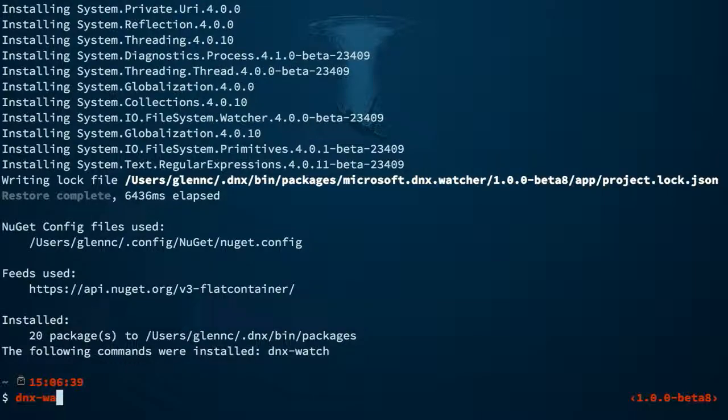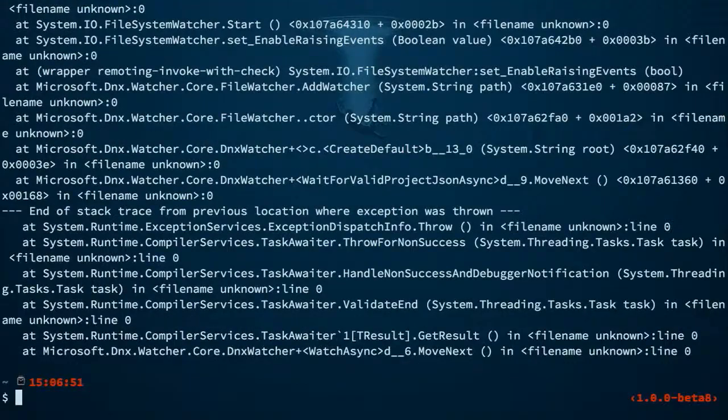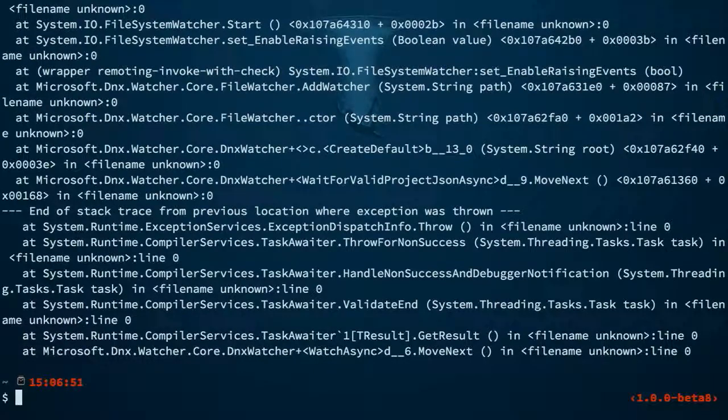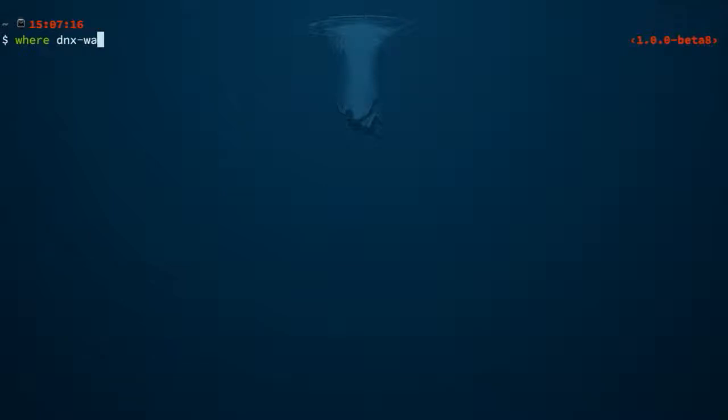Now I can go DNX watch, and it'll crash because I'm not giving it the right arguments to watch. But previously to running this command, I had no DNX watch on my command line. So in one command, I've gone to NuGet, I've downloaded the NuGet package, it's got a console application in it, and then I can type it, and it runs, right? It's very similar, for those of you who have done Node, to Node global modules, npm install -g, right?